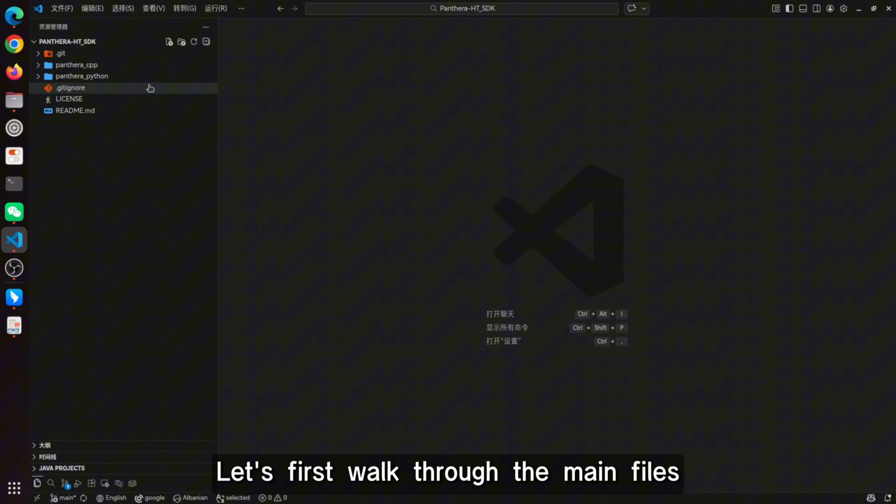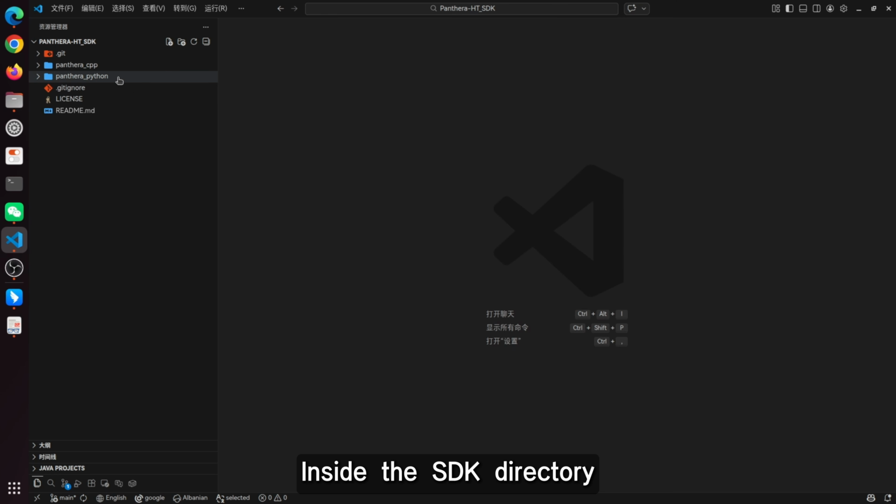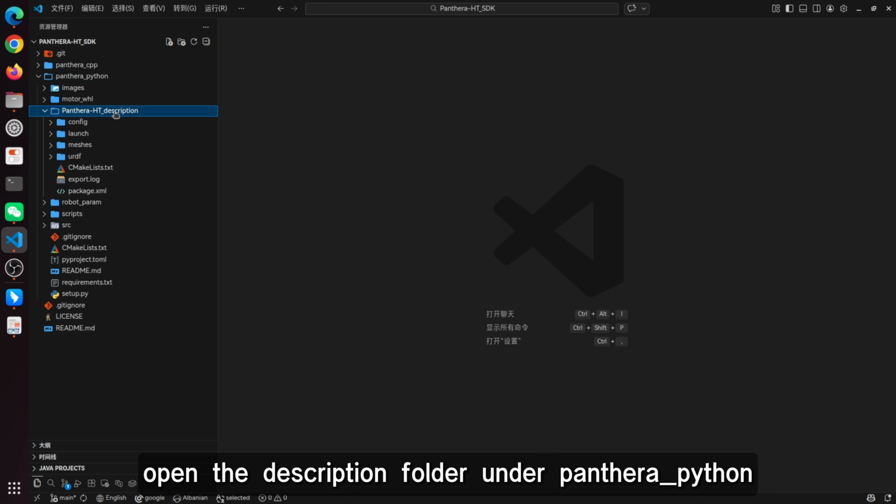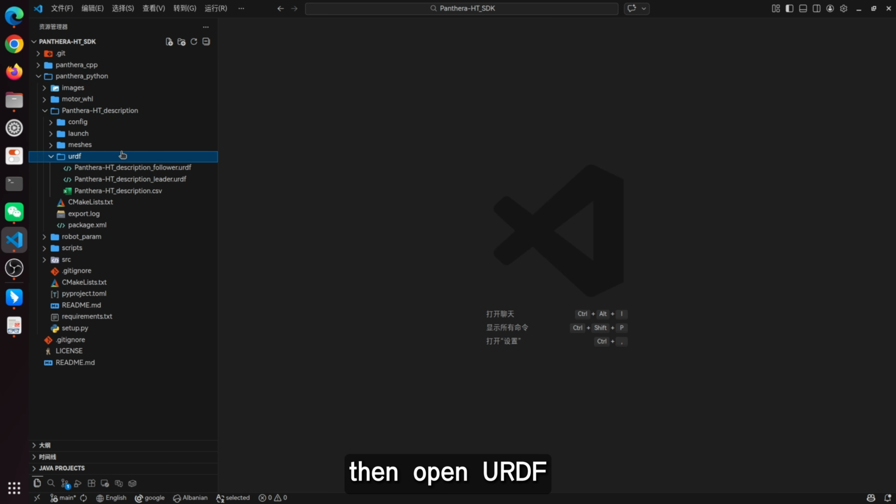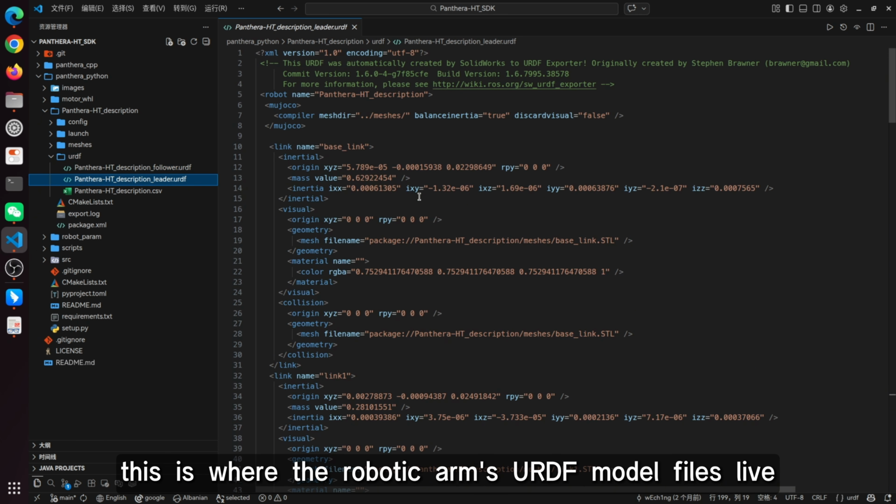Let's first walk through the main files. Inside the SDK directory, open the description folder under Panthera's Python, then open URDF. This is where the robotic arm's URDF model files live. You'll find two URDF files, one for the follower and one for the leader. The content inside is identical. They're kept separate to make it easier to distinguish roles in leader-follower teleoperation tasks.